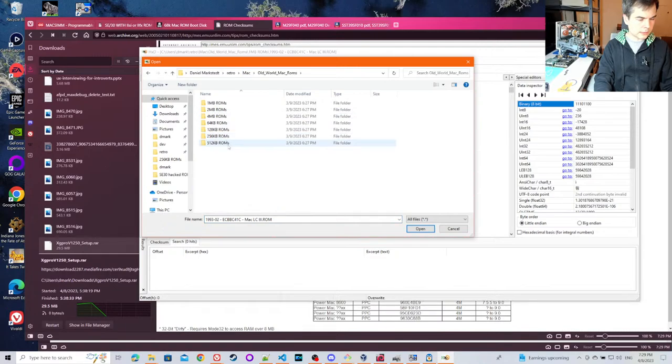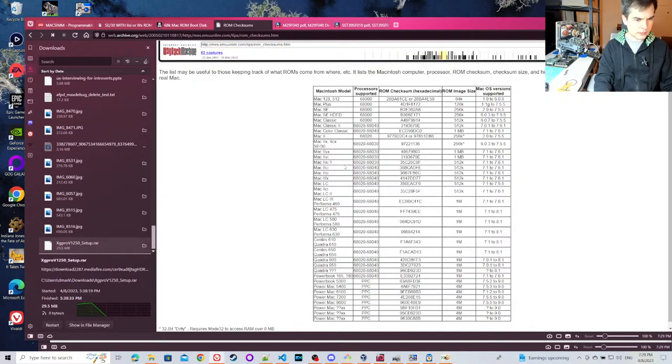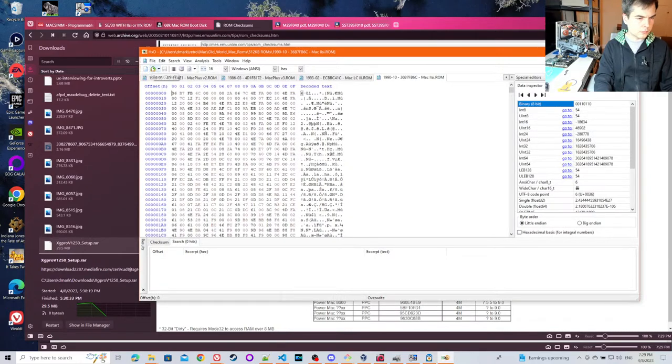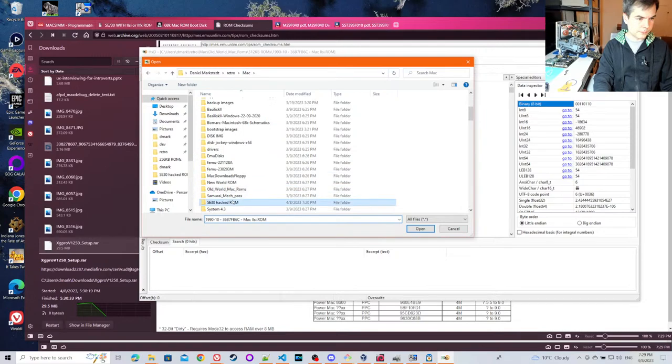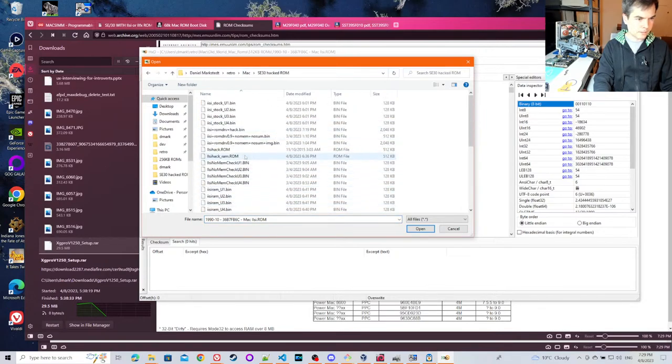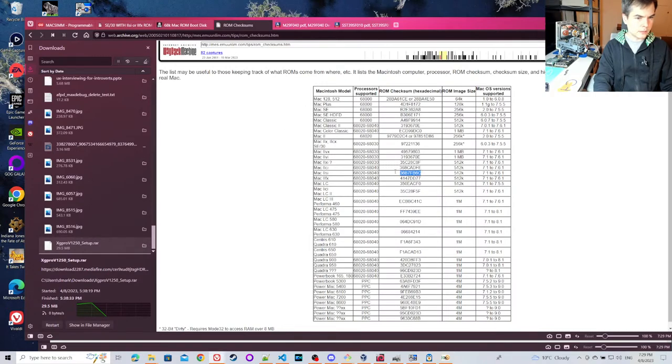Let's check the stock 2SI, the unhacked 2SI. 36B7FBC6C. Yep, cool. So what, they changed that in the hacked one? We open up this one, 3690 3E. Yeah, it's different. That's weird.